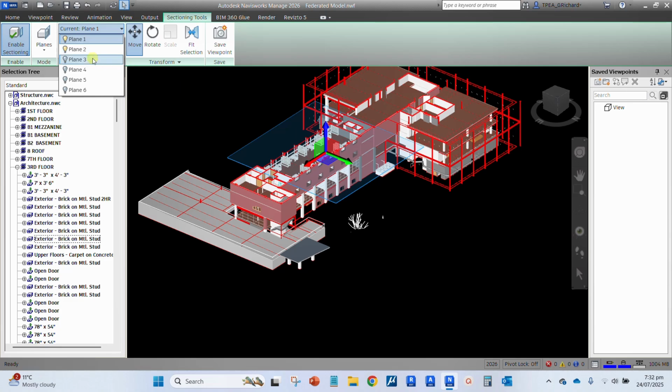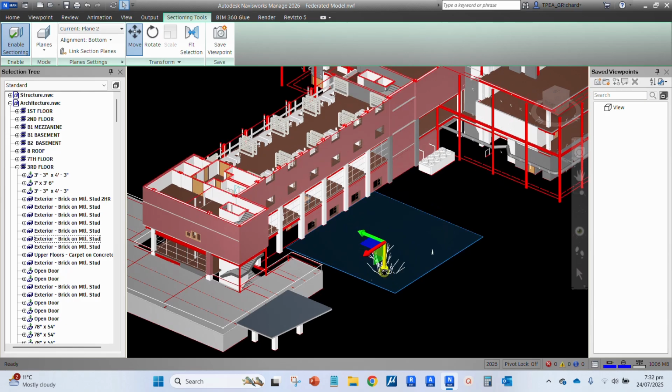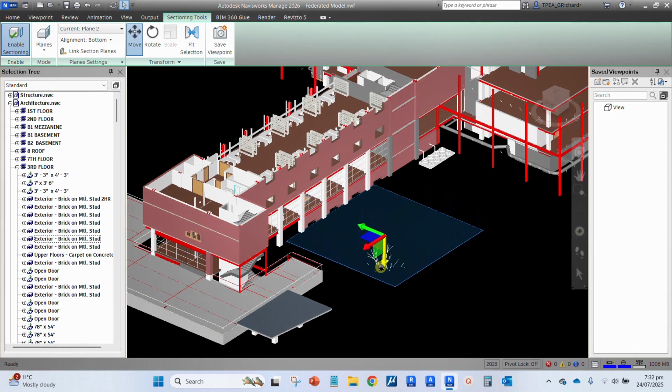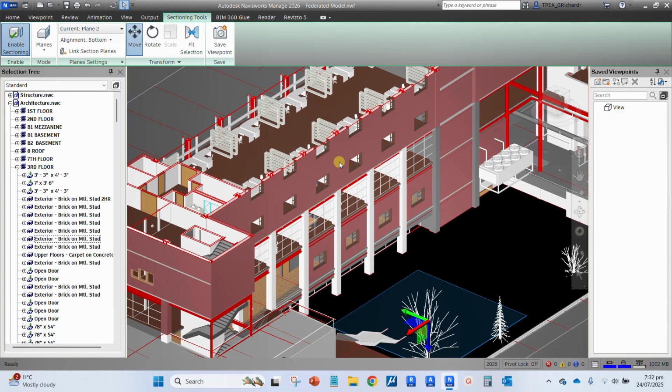So I'll just click outside and make that active. So that's my active plane now, plane number 2. My plane number 2 is at the bottom. Let's say I do not want my plane number 2 to be at the bottom. I want to place my plane number 2 on this face here.